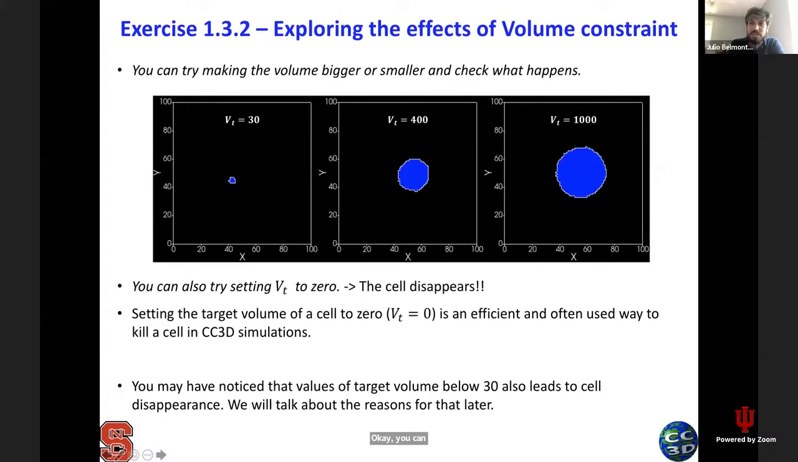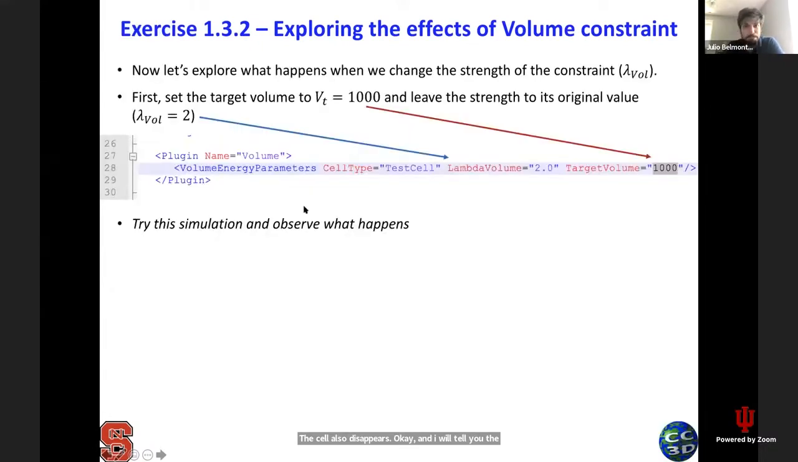You can also notice that if you make your target volume 10 or 15, the cell also disappears, and I will tell you the reason for that later.